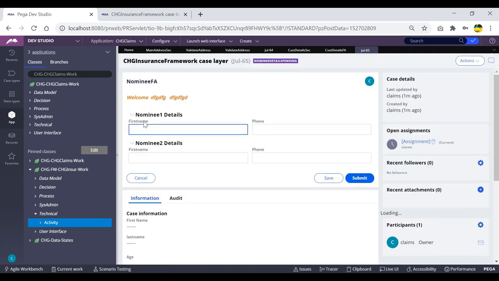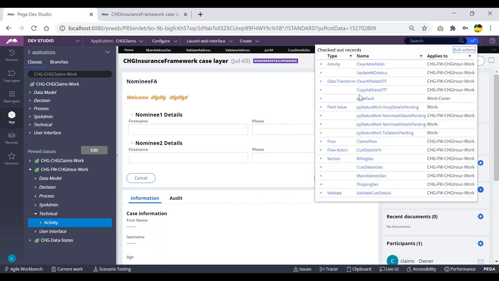Okay, suppose you have many validations here also, the same process. Go to the corresponding flow action, remove that flow action for the testing purpose, and you can simply discard all the things. So if I just click on the tick mark here, I can see all the available checked out rules from my operator.